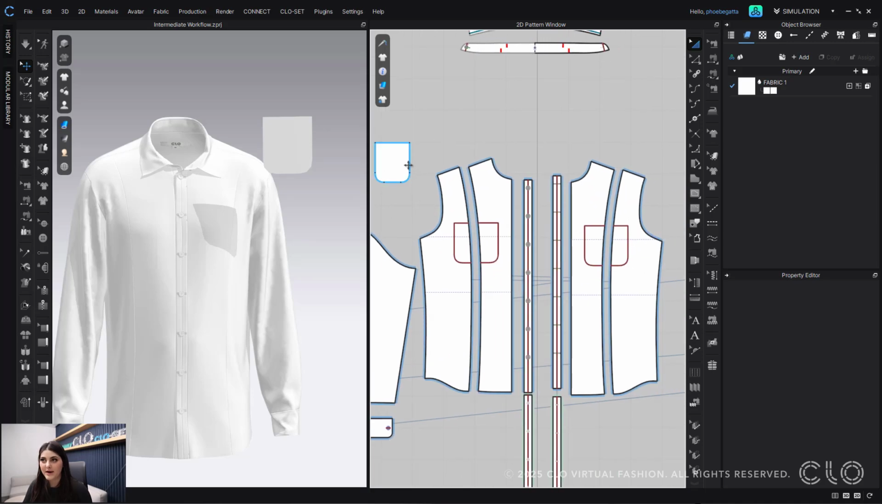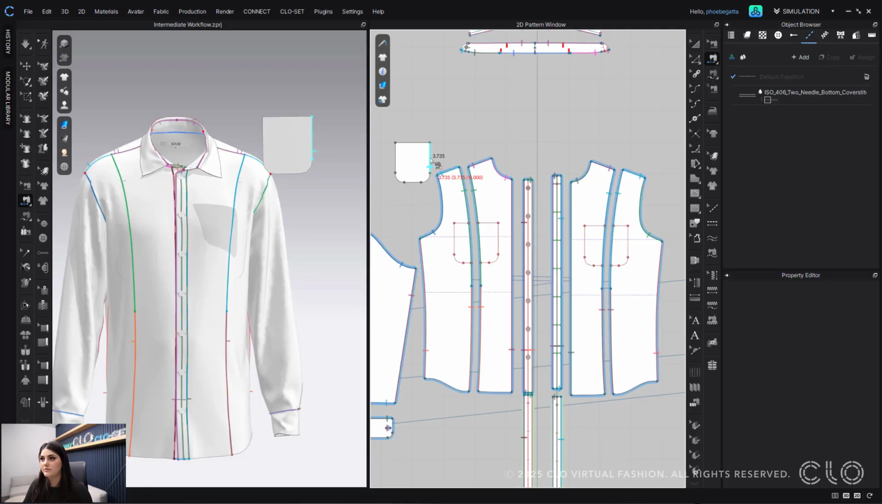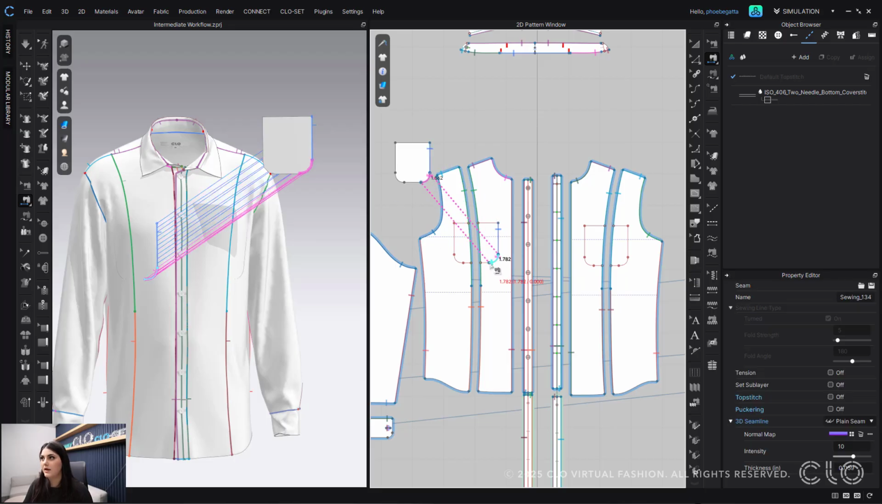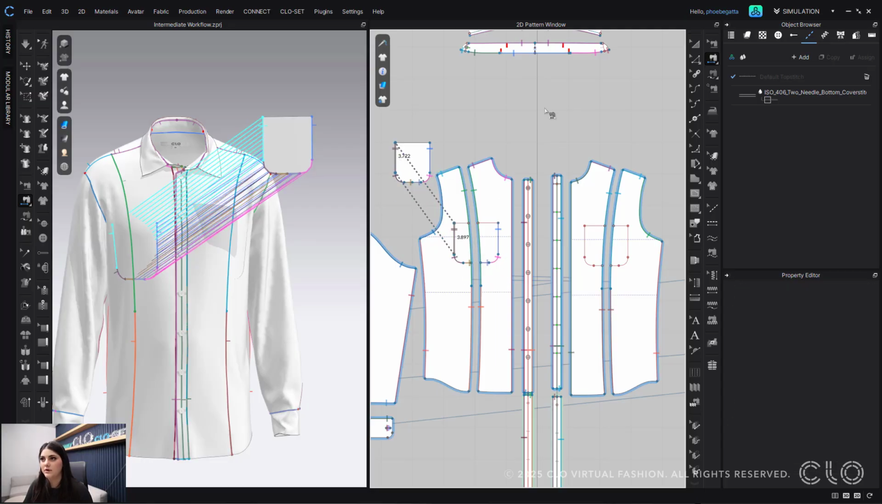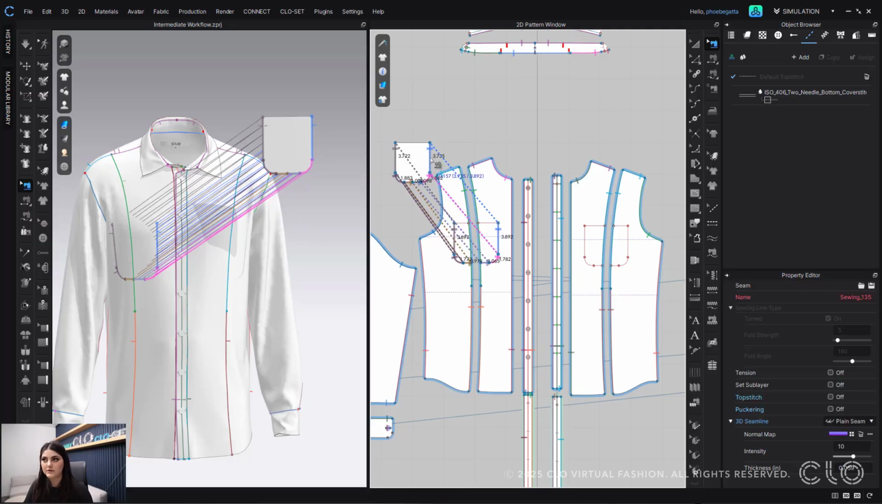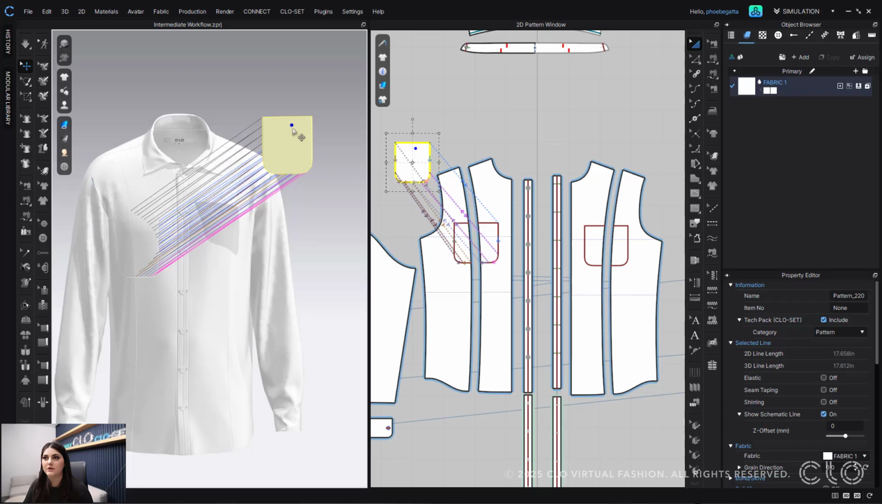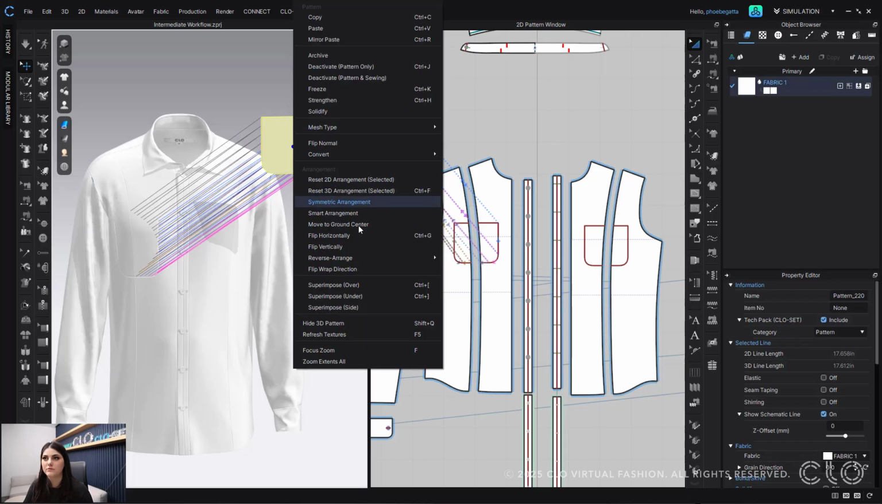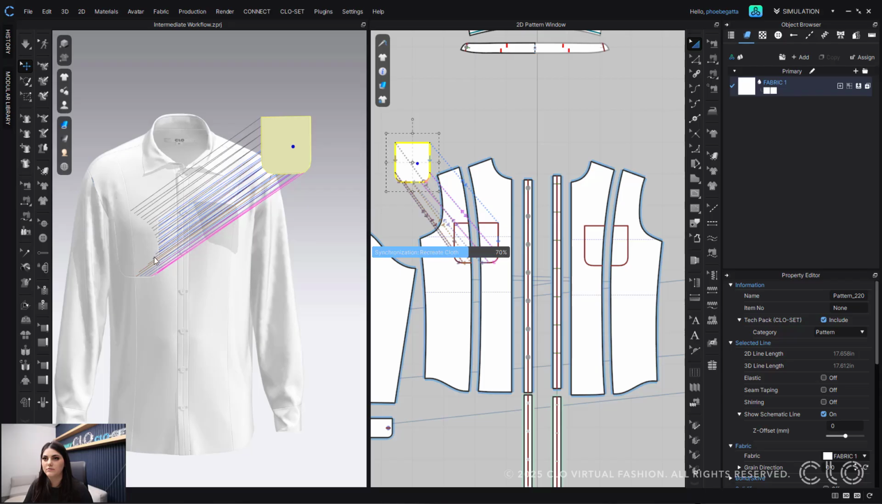One, I could just have my pattern here and sew it, right? I can sew this, and use any one of my sewing tools and start to sew this around. Perfect, valid option. Then I could select my sewing, right click, and link the lines. And now I've linked them, and I can just superimpose over.